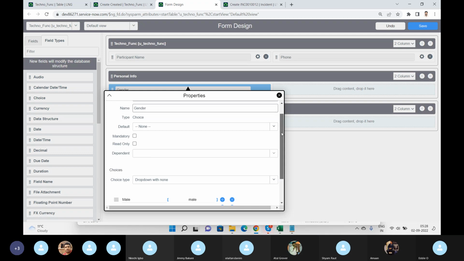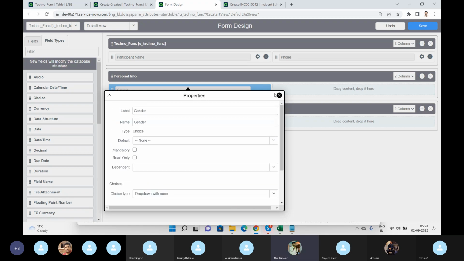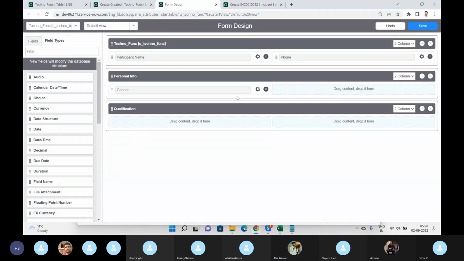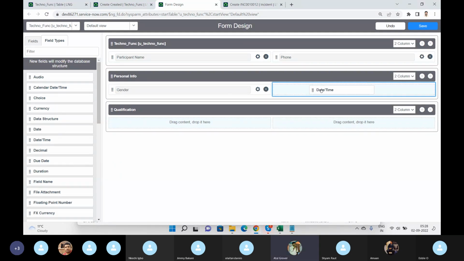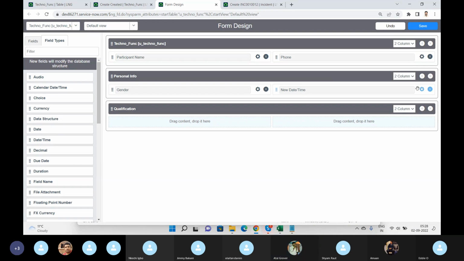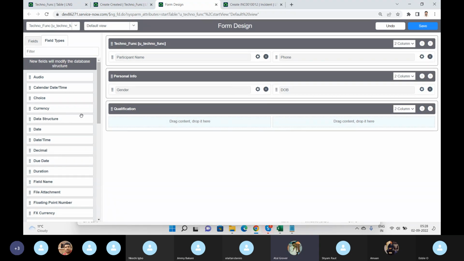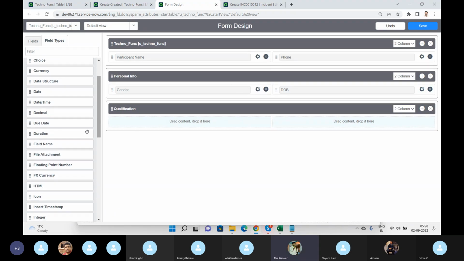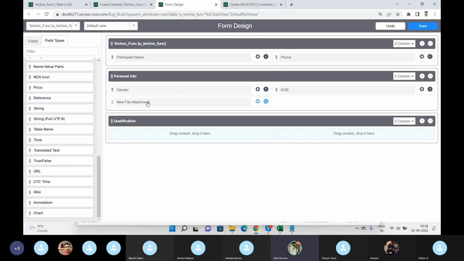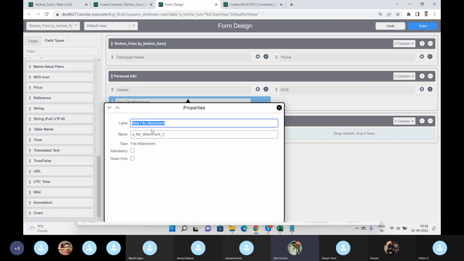Okay. Now let me click on done. What else do you want? I want date of birth. Go here. DOB. Okay. What else do you want? I want an attachment. Maybe I need to attach something more. Okay. What is this?